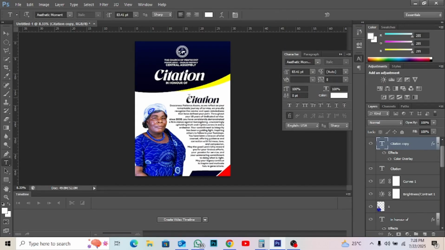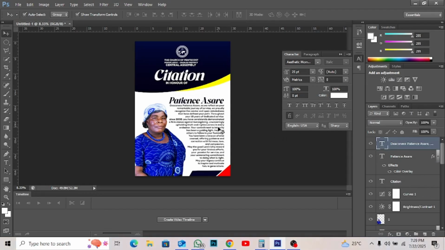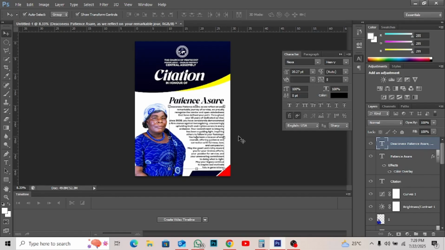So you press the T on the keyboard, select the text tool, you double click on it, and you write the person's name. Let's say Patience Asari. So you use the move tool to adjust it like this. Okay. Can move this one down a bit.